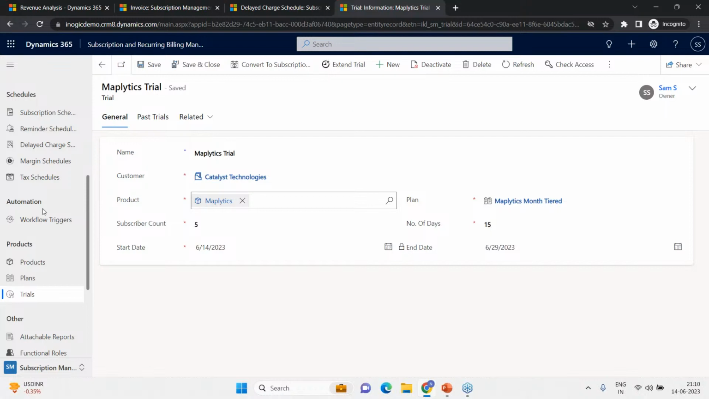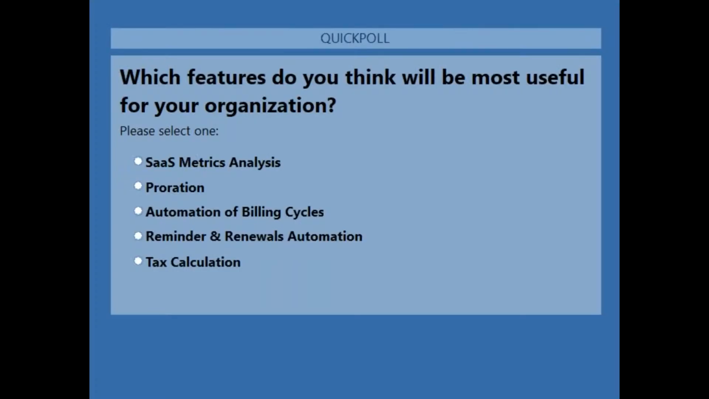Now, I'm pretty sure by now you must be imagining the subscription and recurring billing management in your organization. So I'm just starting a very quick poll. I'm just curious to know the features that I have demonstrated. Which feature do you think will be most useful in your organization? So I'm just launching this particular poll. Whether it's the SaaS metrics analysis, whether it's proration, whether it's automation of the billing cycles, whether it's reminders and renewal automation, or the tax calculation itself.